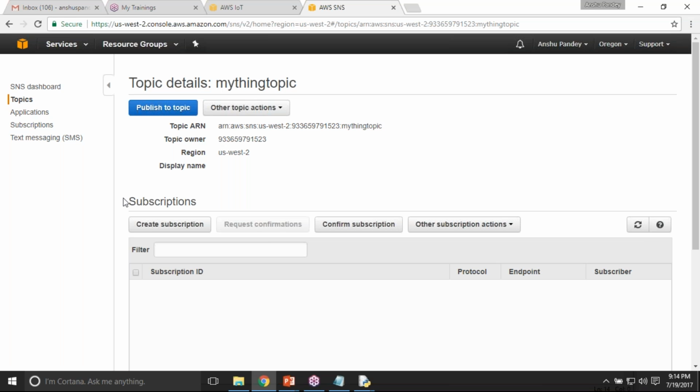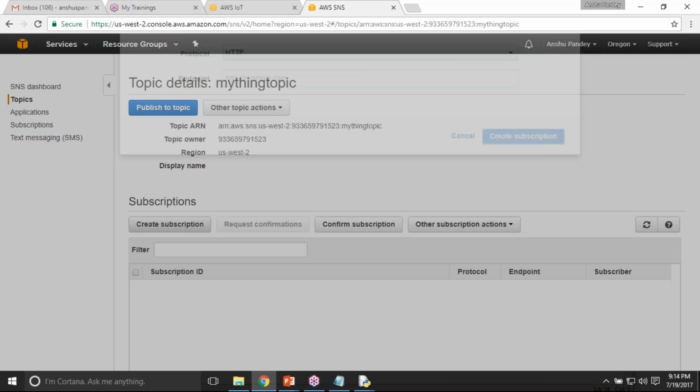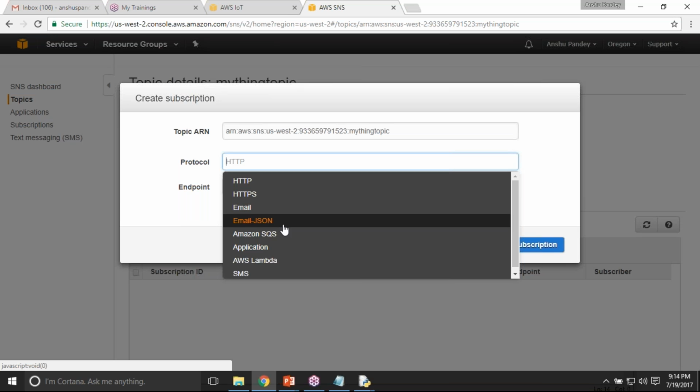Now here you can create some subscriptions, to whom you want to send email. If you click on create subscription, you can simply create a subscription to whom you want to send an email or HTTPS request, email JSON.